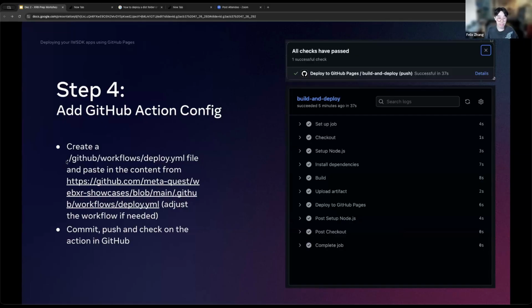can create a .github/workflow/deploy.yml file and paste in the content from this. I'll show you this in just a second. I have an example repository up that you can copy everything from.